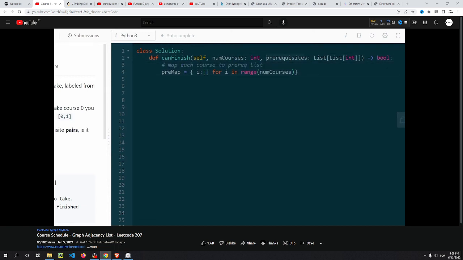And we know that the prerequisites are actually contained in this nested list variable. So let's iterate through that. Let's get each course prerequisite pair from that list and then just start appending them. So pre-map, of course, we want to append to this list this prerequisite. So we also want a visit set, which is going to store all the courses along the current depth first search path. And of course, it's initially just going to be empty.